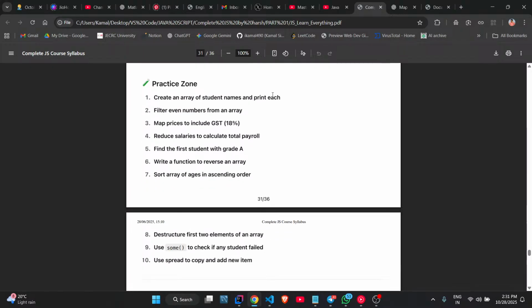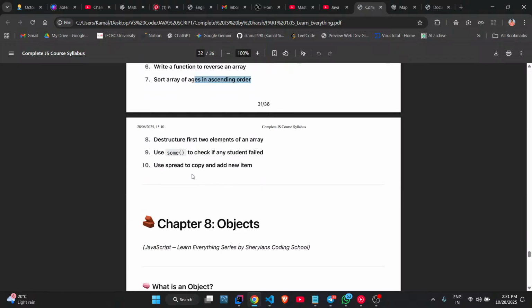Create an array of student names and print each. Filter even numbers from an array. Find the first student. Write a function to reverse an array, where we have to use dot reverse. Sort an array of ages in ascending order, so easy. Destructure the first two elements of an array. Use some to check if any student failed. Some means if anyone matches, then it will return true or false. If any condition matches in the whole array, it will give true.